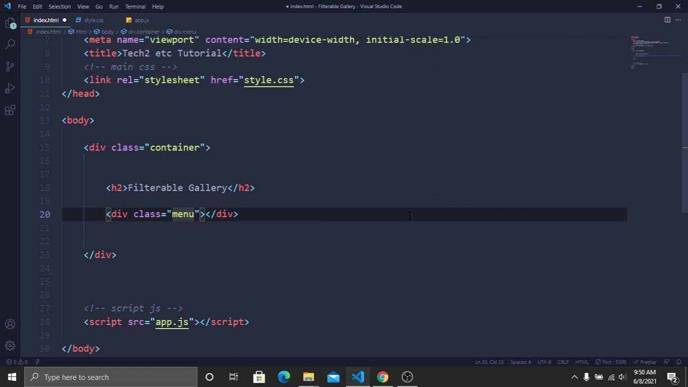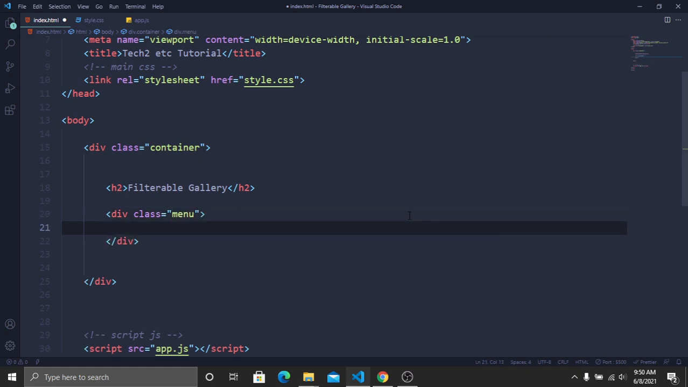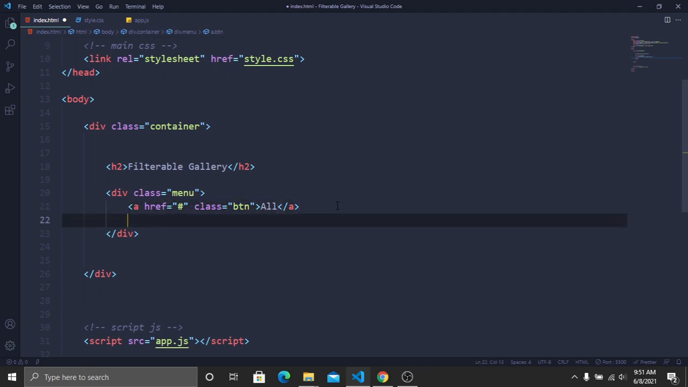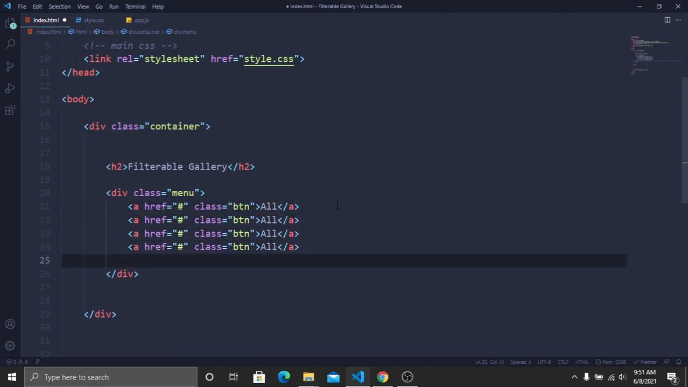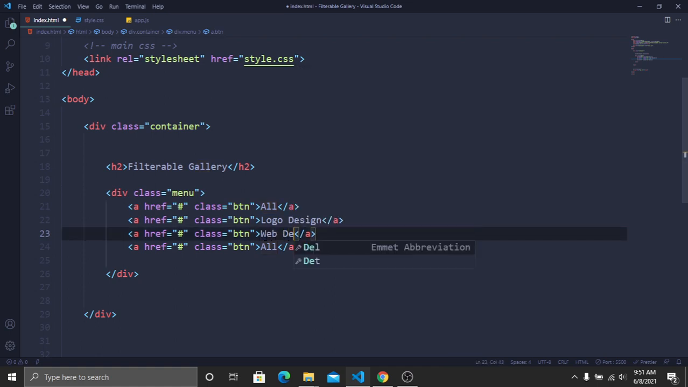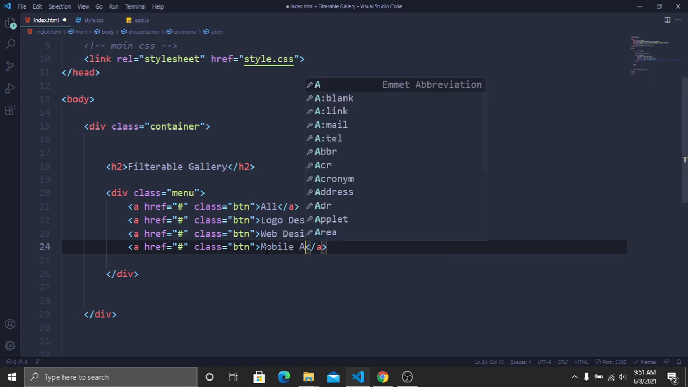For creating this, let's create another div tag, and we have to take a class, and the class will be menu. That's it. And inside this div tag we have to create our buttons, so we have to create an anchor tag, and the href will be hash, and here we have to create a class, and the class name will be button. That's it. And our first button name will be All. Now I will simply copy this and paste it here. Our second button name will be Logo Design, and our third button name will be Web Design, and our fourth button name will be Mobile Apps.